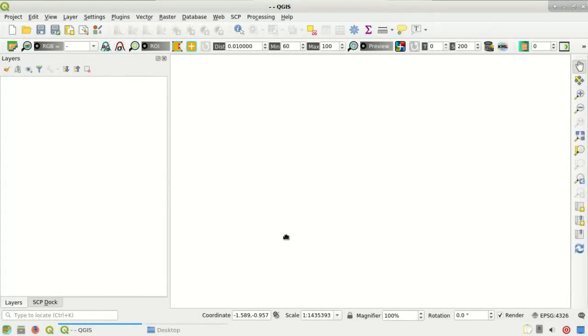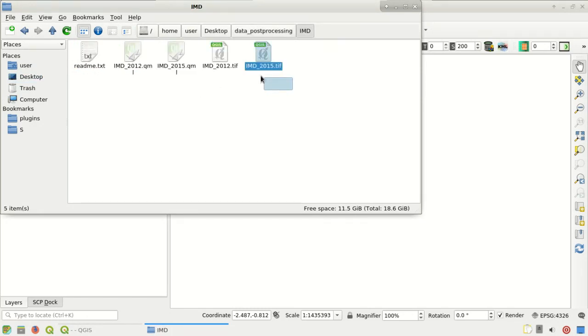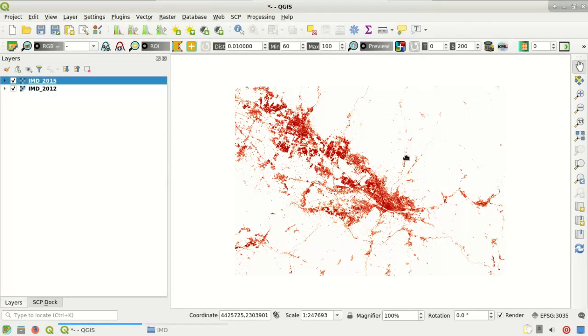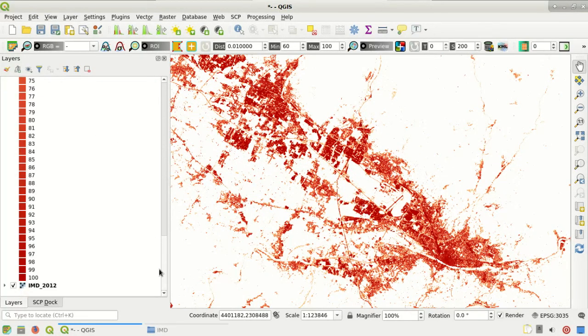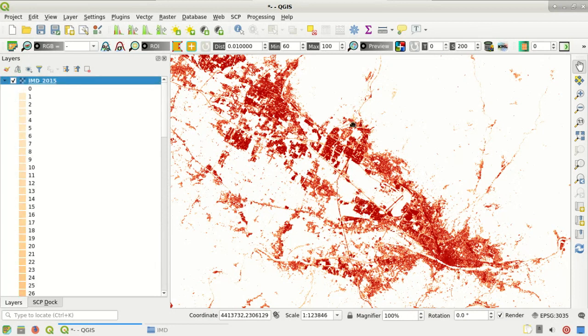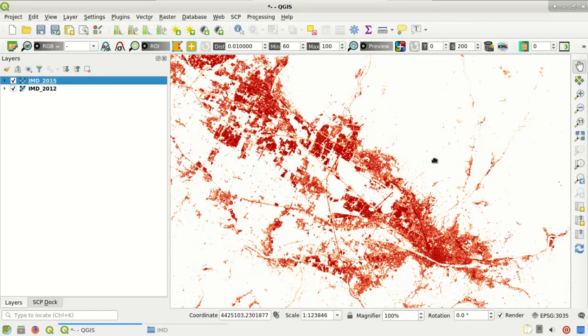So the first step is the refinement of the classification. We can first load the classifications that we have downloaded, in this case the imperviousness density from the Copernicus services. Here we have the imperviousness density 2012 and 2015. The imperviousness density represents the percentage of built-up area inside the pixel. This raster has 20-meter resolution. This is a clipped area over the beautiful city of Florence in Italy.